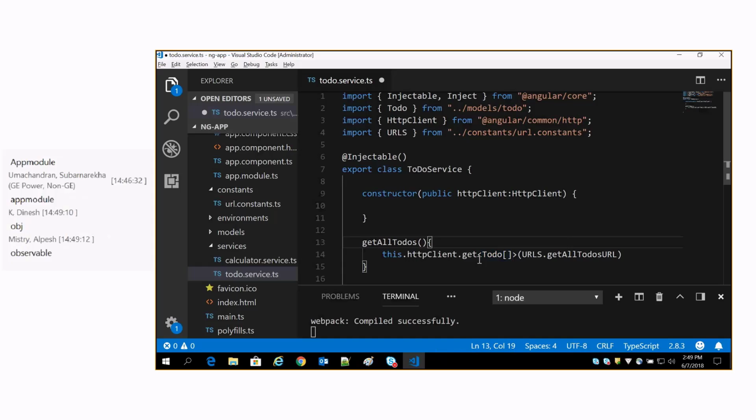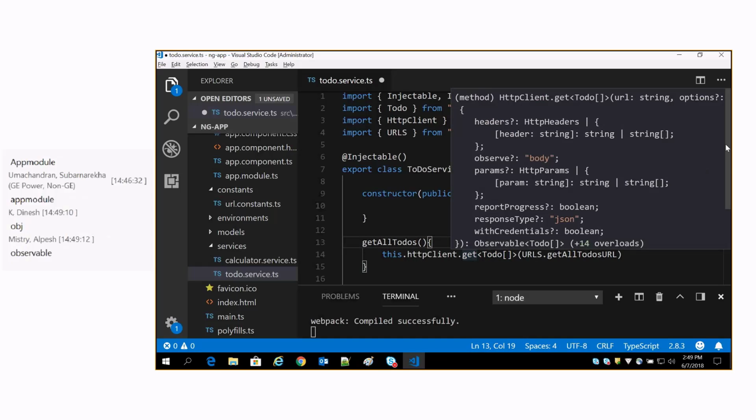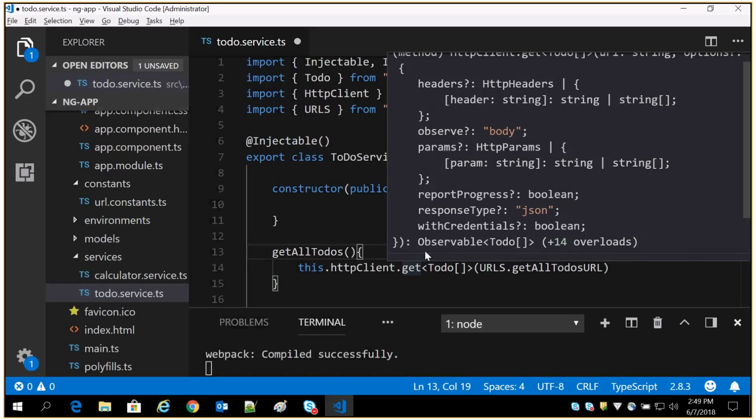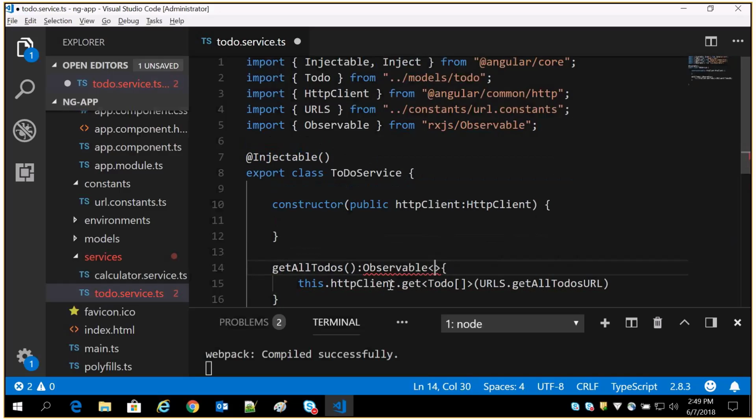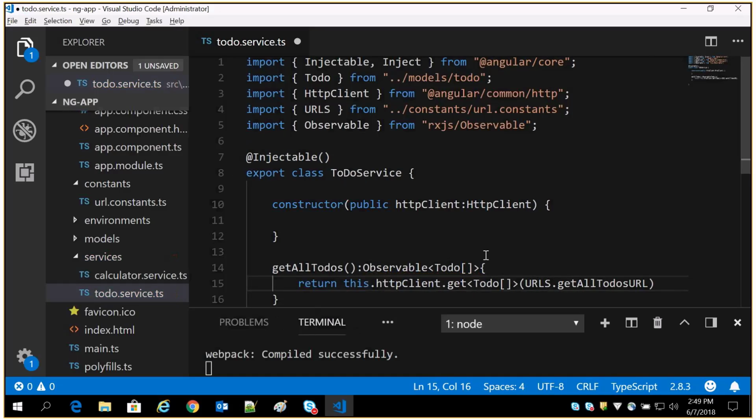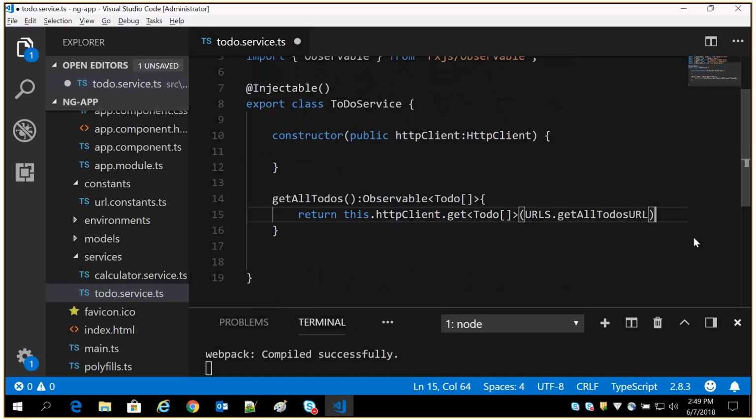So now look at the same get method. It says it returns observable of ToDo array. So I'm just going to return this, simple. See how easy it is. This is a new feature introduced in Angular 5. In Angular 4, there is no class called HttpClient. They used the HTTP service, and in order to do the mapping, they would be using map and a lot of things. But here it is very easy.